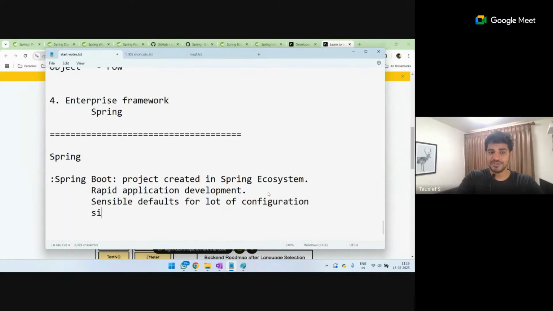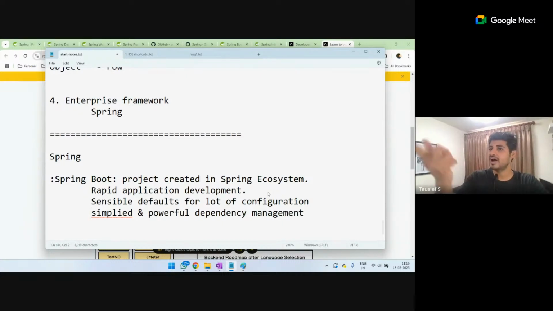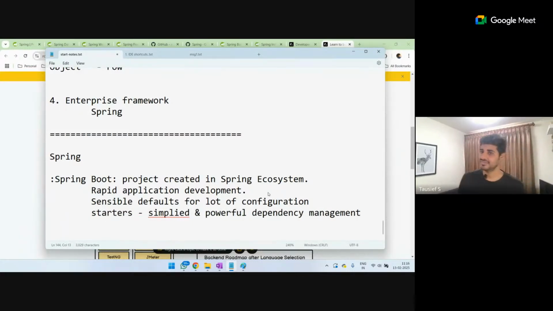Apart from that, simplified and powerful dependency management. That is nothing but how the jars and the versioning, all that should happen, simplified. How did it simplify? Using this concept of starters. They introduced something called starters. Using starters, they started taking care of dependency management and everything very nicely in Spring Boot. So sensible defaults started coming in. Starter configuration started coming in. They removed all the unnecessary things.